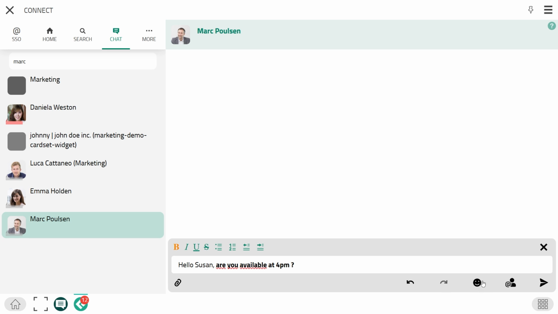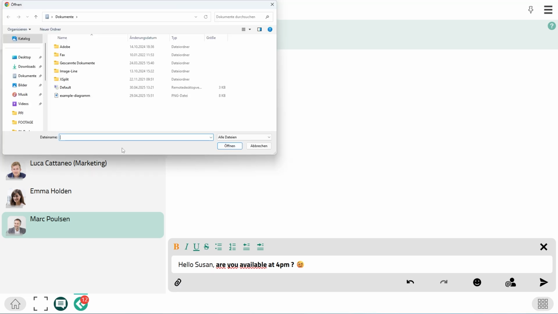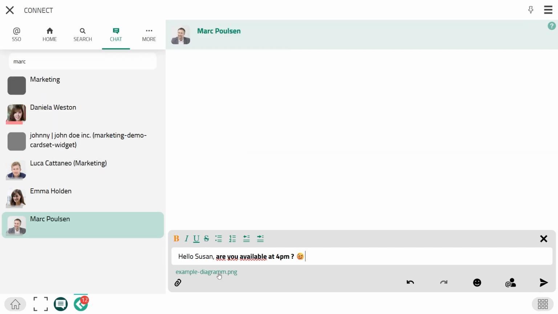By clicking on the smiley symbol, a selection of emojis opens, which can be integrated into your message by simply clicking on them. Furthermore, there is the option to attach small files to your message, such as images or documents, by clicking on the paperclip symbol.